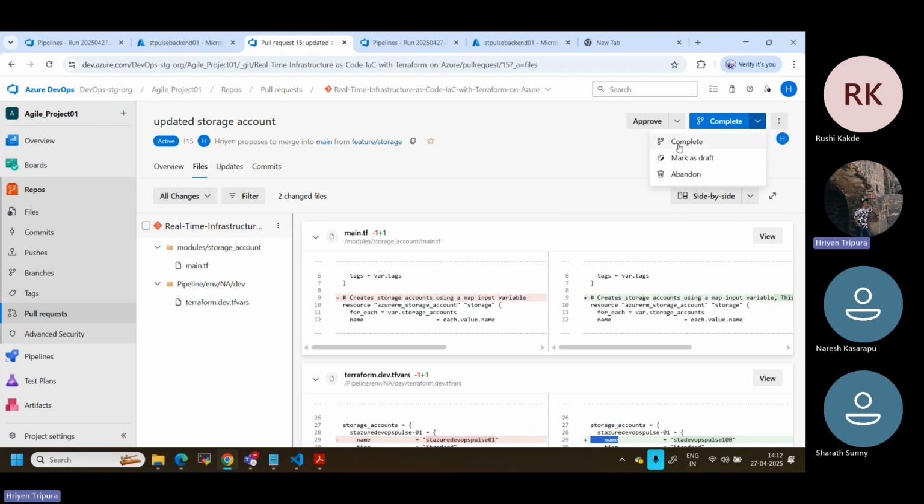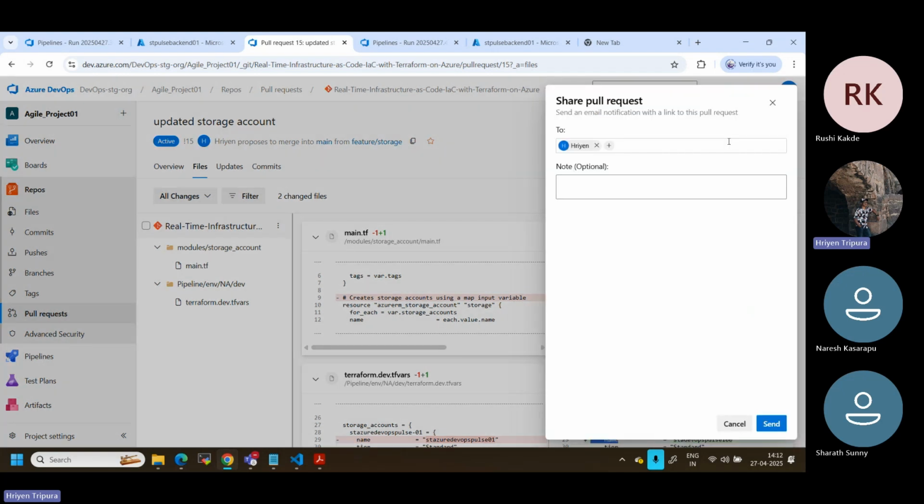Or there is an option also to directly complete, mark as draft, or abandon. Abandon means if you want to cancel it basically. And if you want to send a PR, there is an option to share the PR, that means pull request. This URL you can send. Let's say if I click here, you can send it by email also. Let's say to whom you want to send it. You can give your email, you can give a message, what message I want to give it. So that's how you can define it. The mail will go to this particular person.